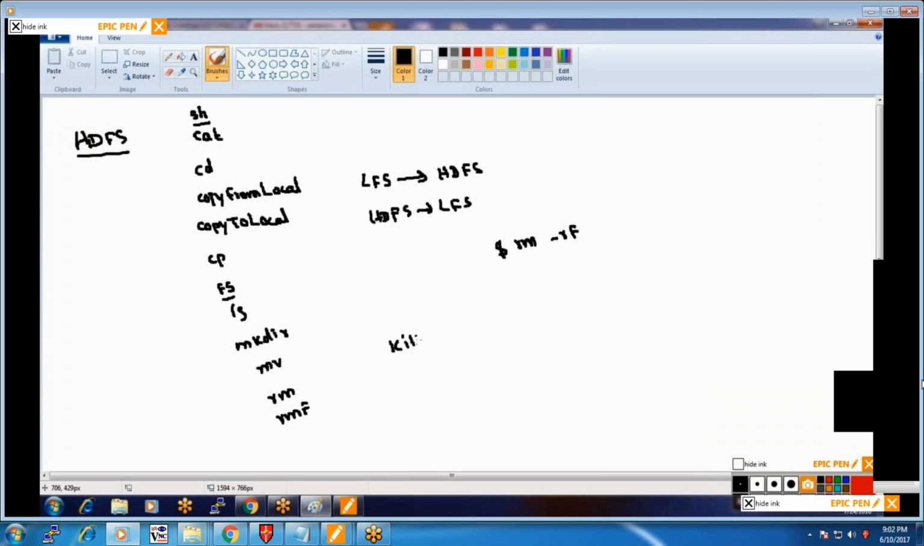To kill a job which is running, you issue the kill command. If you have a script and want to run it, you use the exec command, which will run the script by opening a new grunt shell. The same thing you can achieve by using the run command also. Both commands work for the same purpose. Exec will open a new grunt shell, while the run command will work with the existing grunt shell. That's the difference.